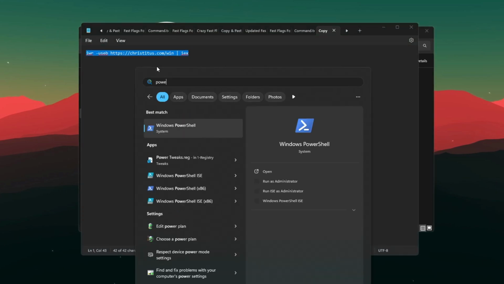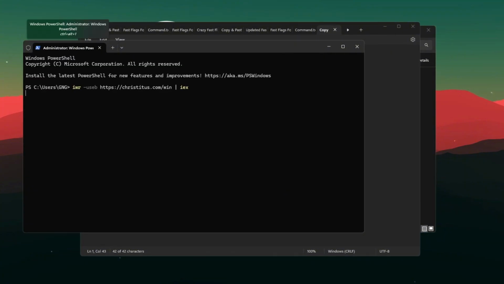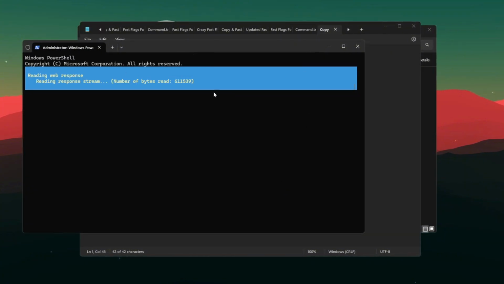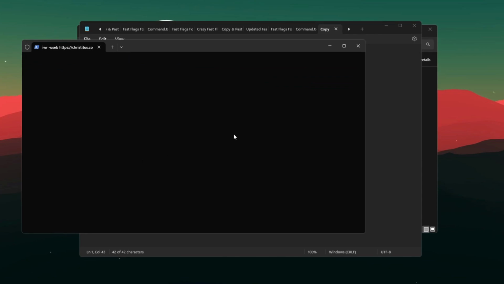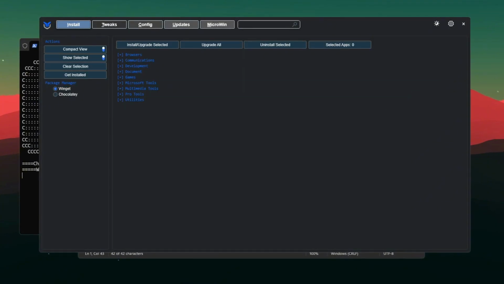First, open your FPS boost pack and look for the text file that comes with it. Open this file and copy all the code written inside. Then open the Windows search bar, type PowerShell, right-click on it, and select Run as Administrator. This allows PowerShell to make changes to your computer. Paste the code you copied into PowerShell, then press Enter. This will launch the Titus Tech Utility tool.